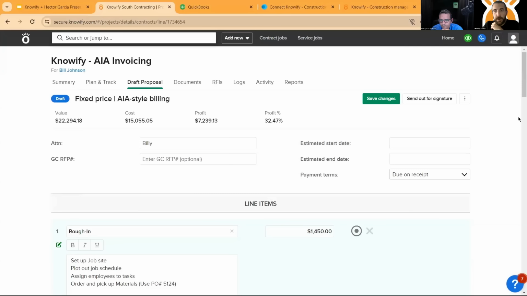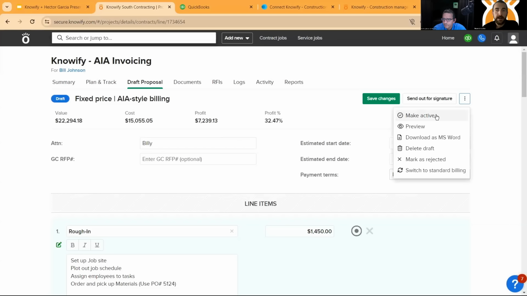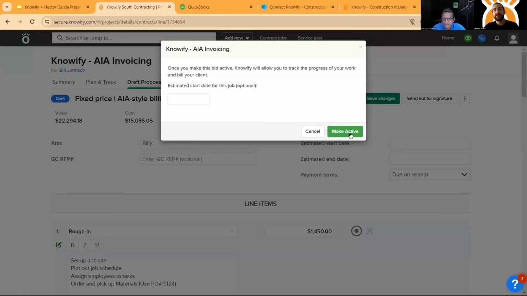Did you want me to showcase that e-signature, or we can always just manually make it active? In a lot of cases, maybe the job started before they were using Knowify, or it was a verbal agreement. We can always bypass the signature if needed. Okay. Yeah, we can just show that, make it active, and then just go through the invoicing.